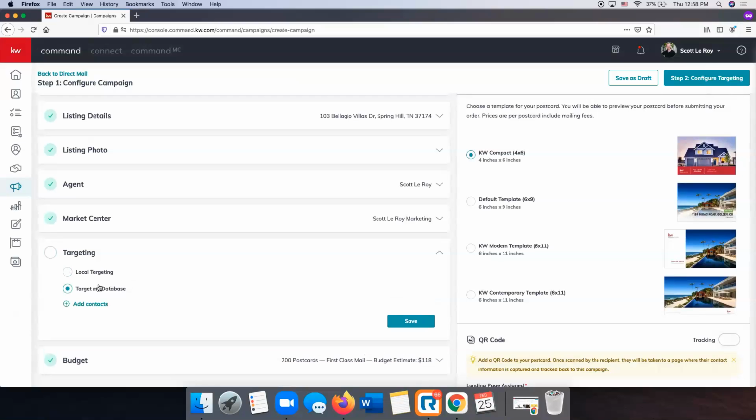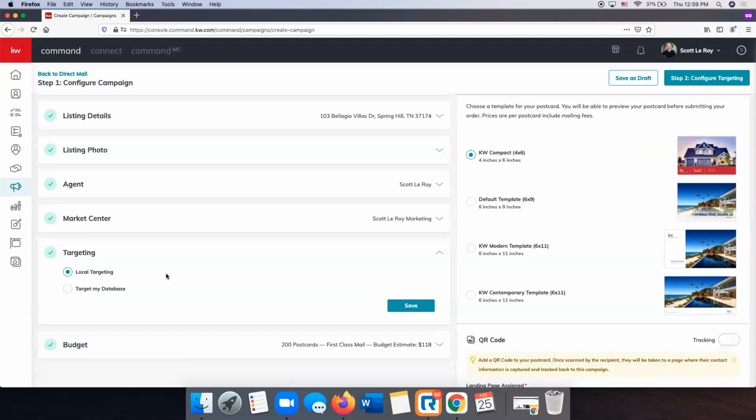To target your database, your contacts do have to have a mailing address saved. So keep that in mind. I'm advertising this listing, so I'm going to do local targeting to try and get some new contacts and new leads for this listing. And we'll set up our targeting next.